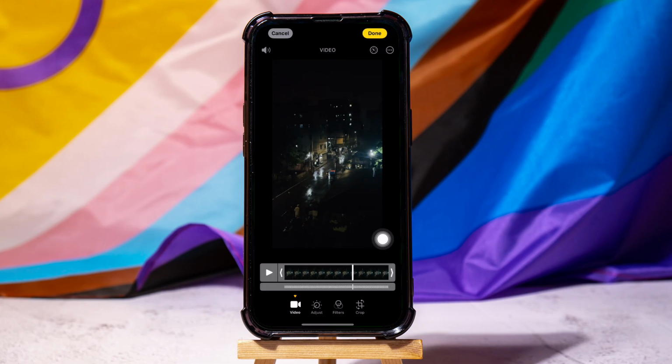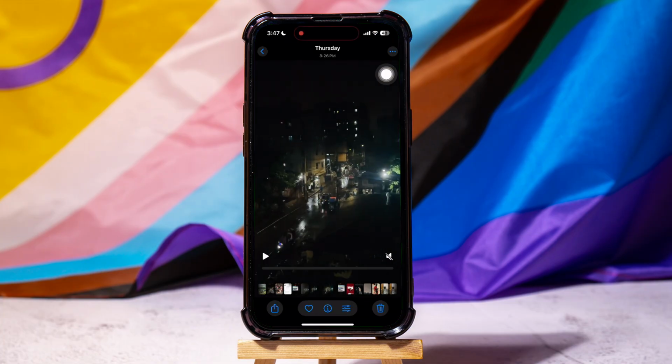Drag the vertical bars together to remove the slow motion portion, effectively converting it back to regular speed. Once you're done, tap on the play button to get a preview. Finally, tap on Done to save your changes. Following these steps, you can easily edit video speed on iPhone.